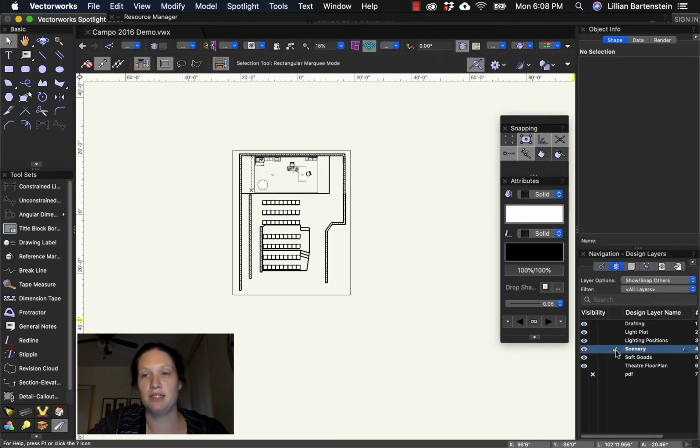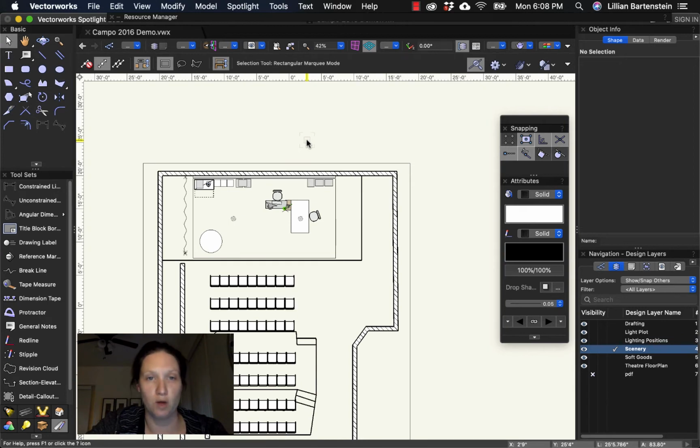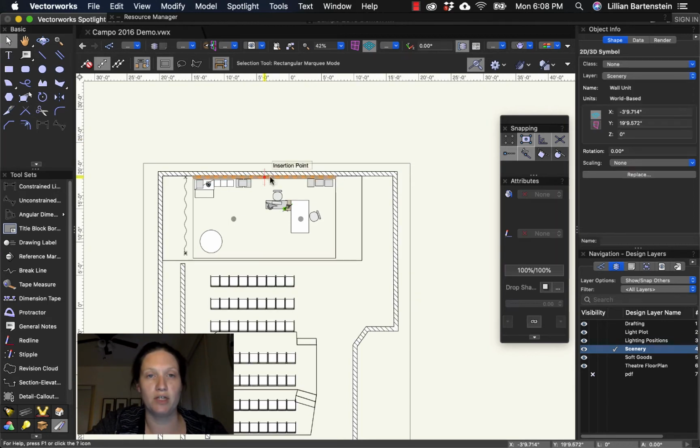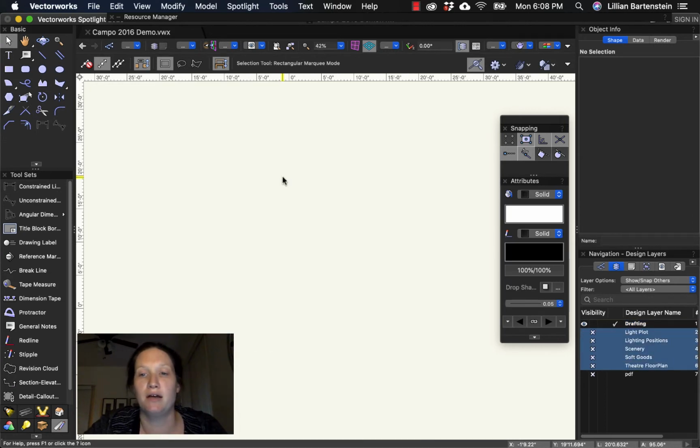I'm going to go back into my scenery layer. I'm going to create a symbol out of the upstage wall. And in this case, I'm also going to include the paintings that are hanging on said upstage wall inside of that symbol. So this is a symbol that includes everything attached to the upstage wall, and it's all inside of a symbol. I think I called it like wall unit, something clever. Like wall unit, and then I turn off everything else.